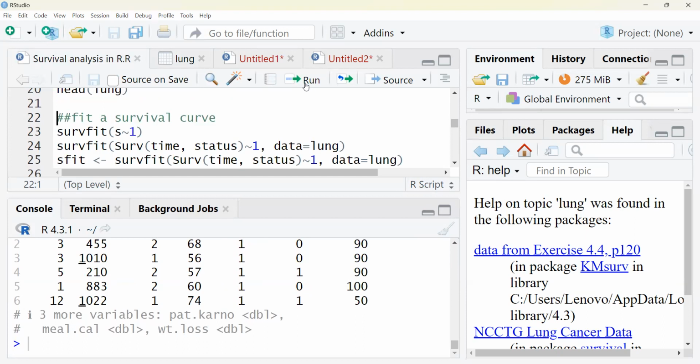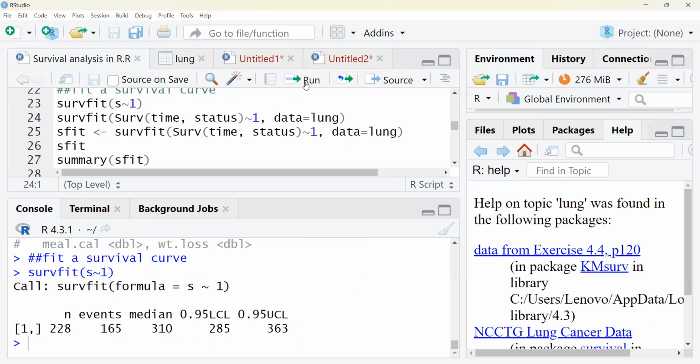Finally, we are going to make some small visualization so that we can come up with some interpretation. So fit a survival curve. You have to write the command survfit, and then mention the columns, that is time and status. What is your target column?